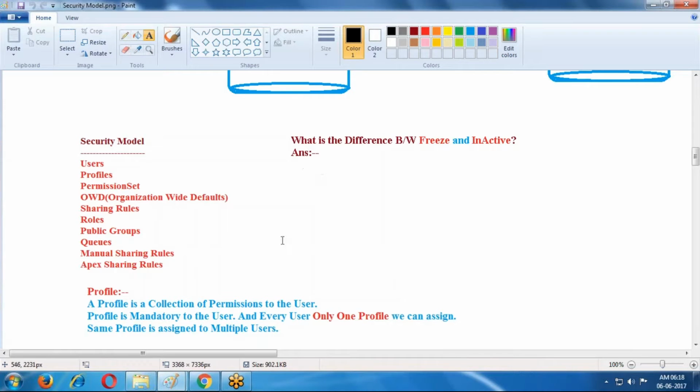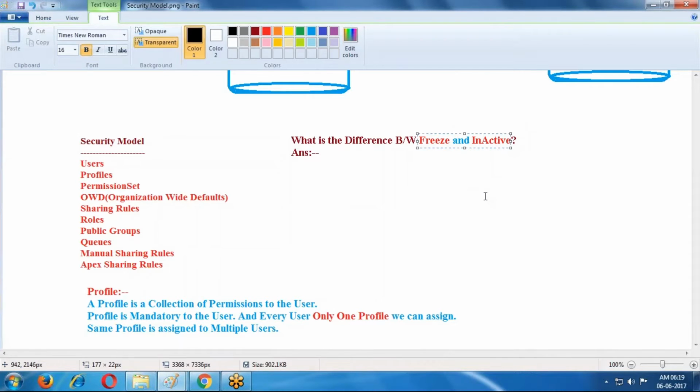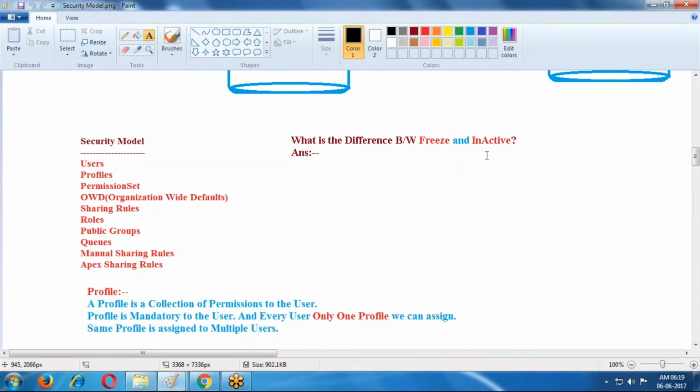Now before that I will explain the difference between freeze and inactive. What is the difference? Can anyone guess? What is the difference between freeze and inactive? Whenever we use freeze, it is to temporarily disconnect users. If you want to deactivate the user permanently, then we use the inactive option.